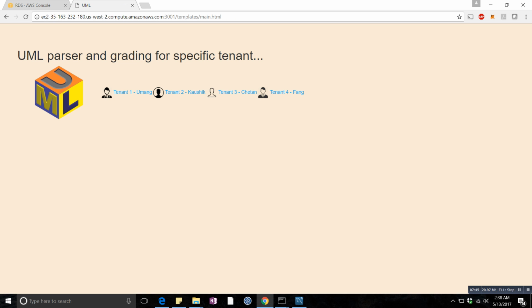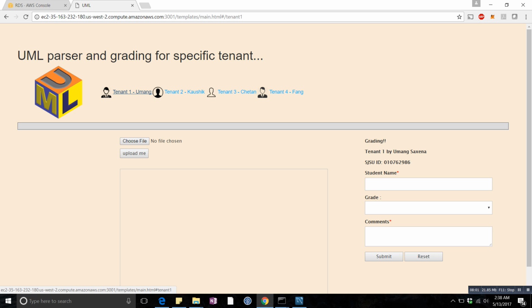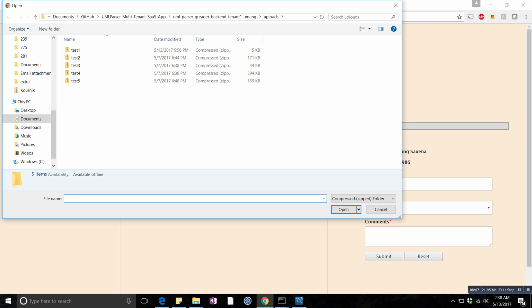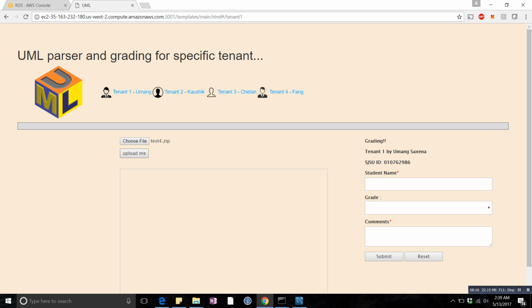So let's first provide input as our code to the system to generate the UML diagram. So let's test with test 4. The upload function will call tenant 1 from the EC2 instance, and the program will execute there to generate a UML diagram, which is shown here. Now this diagram can be graded using the grading functionality.